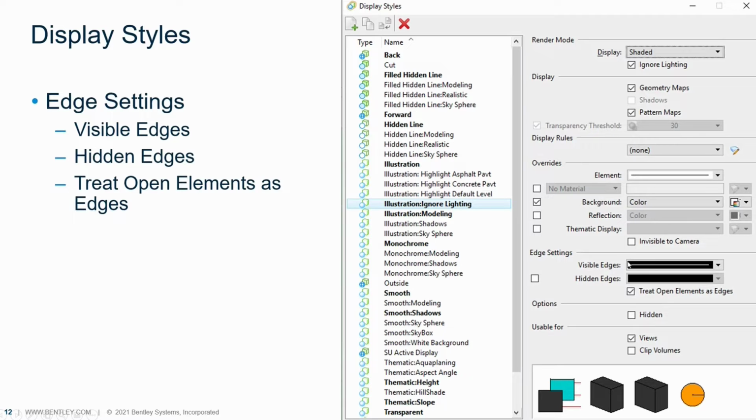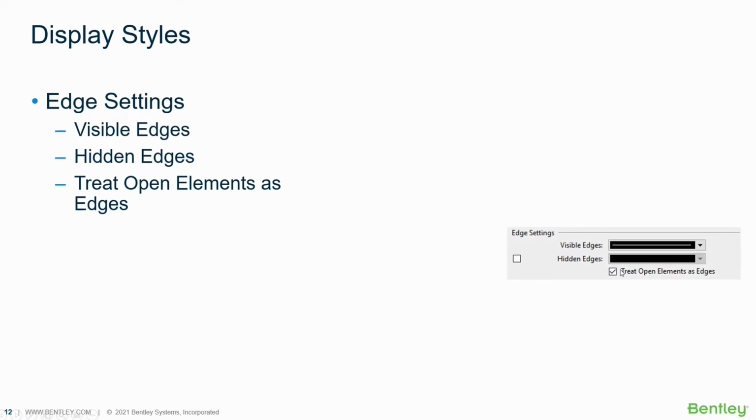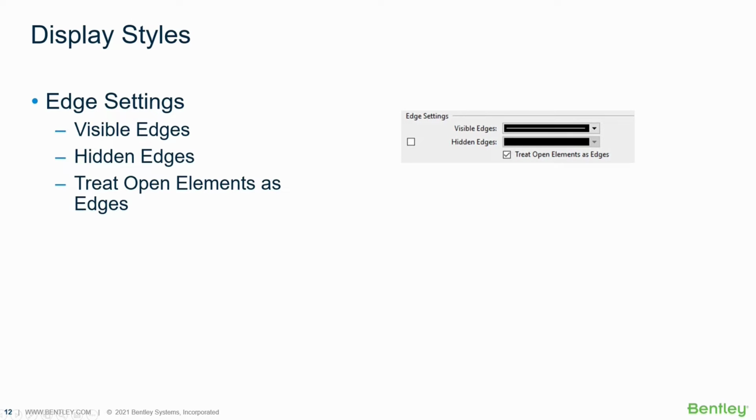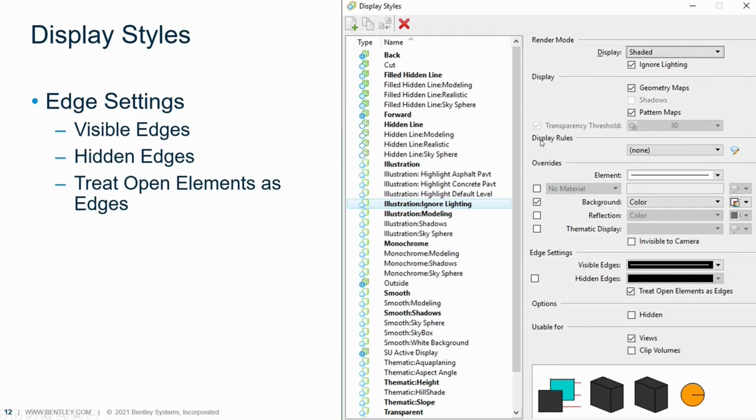Okay, next up is edge settings. Okay, these three options down here. So visible edges, this is only available to us, actually all of these are only available to us in the shaded, I take that back. Visible edges is only available to us in the shaded render mode. I shouldn't make a false statement there. So these are only available in the shaded mode right here.